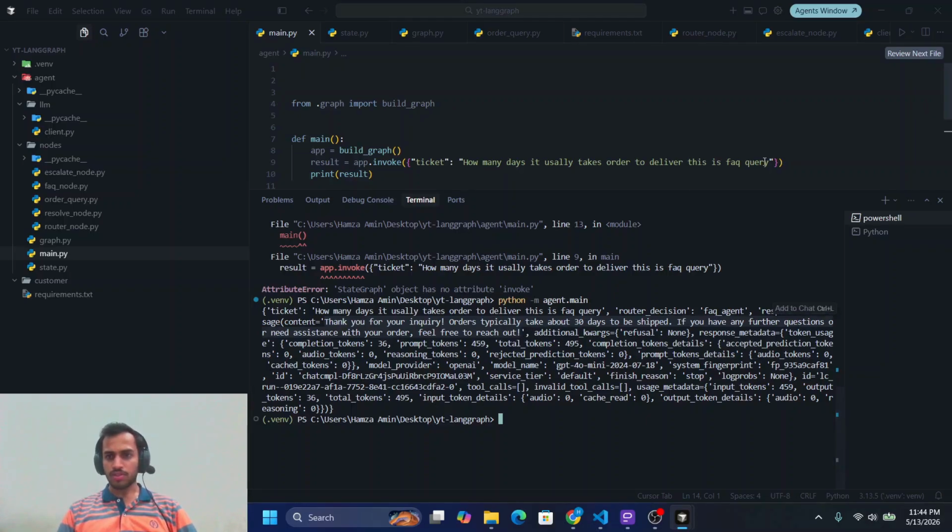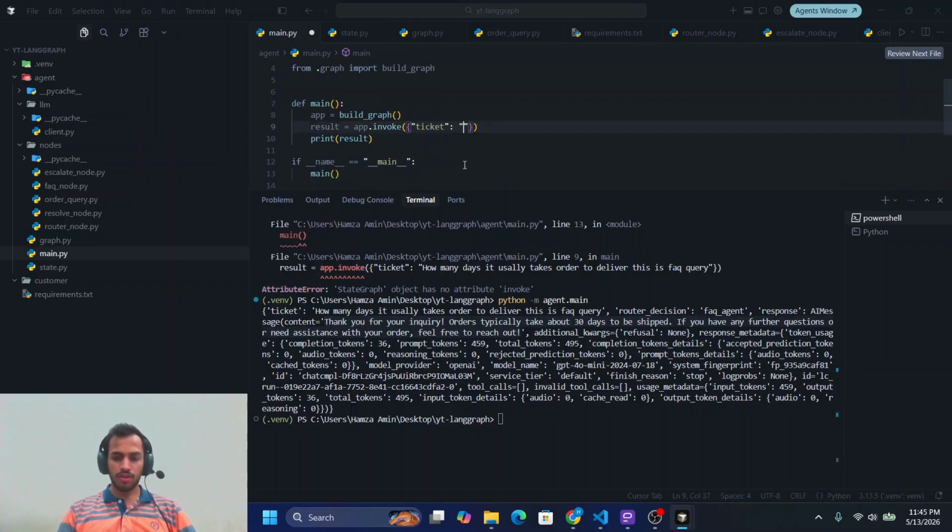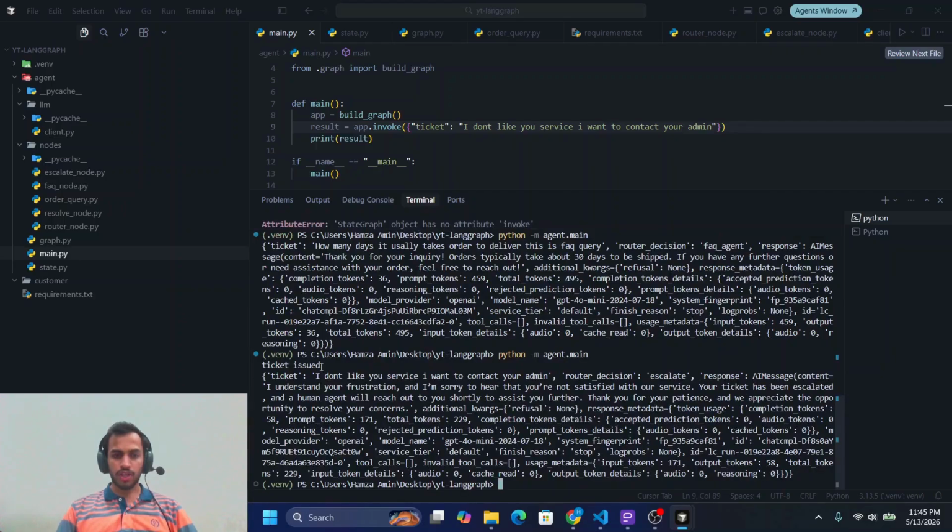So if I say that, like your service, I want to contact your, so let's see. Okay, so it went towards the escalation node, as you can see from here. So this is the general example of how you build a specialized agent using LangGraph.